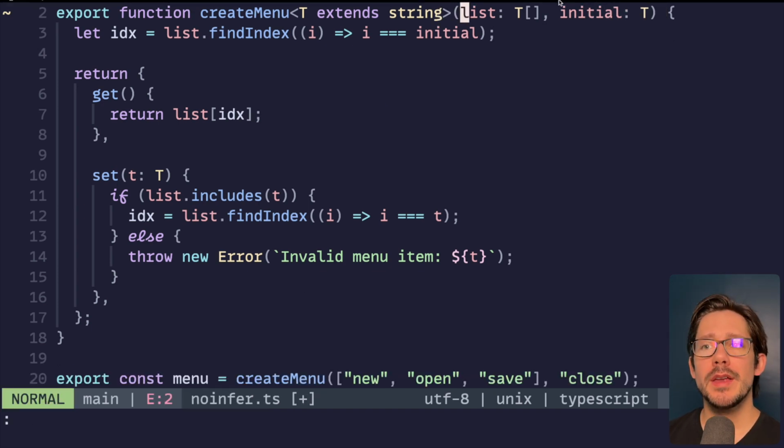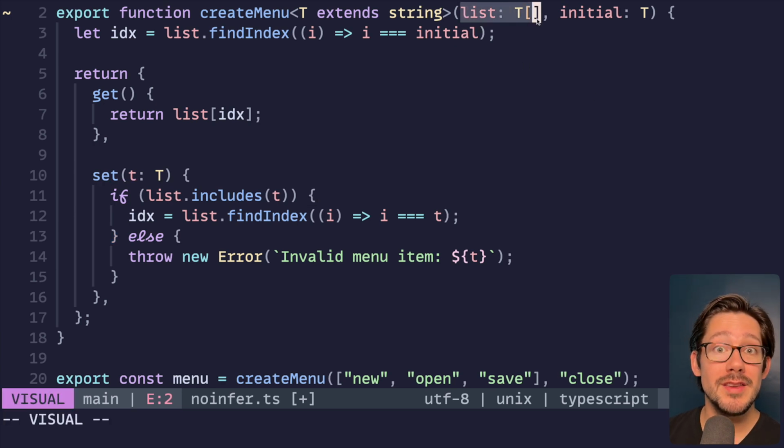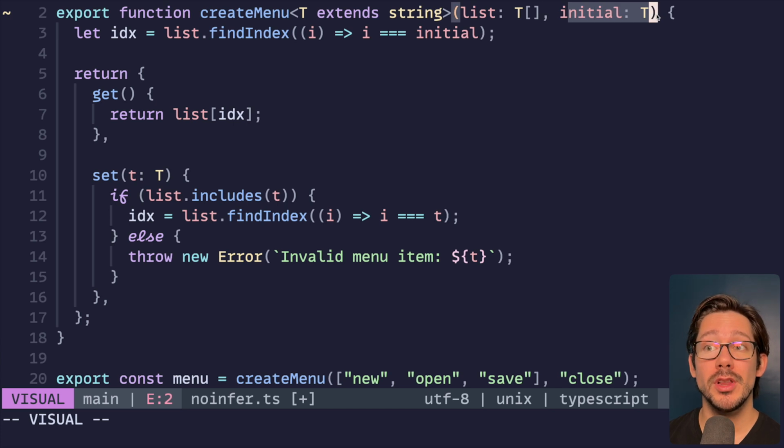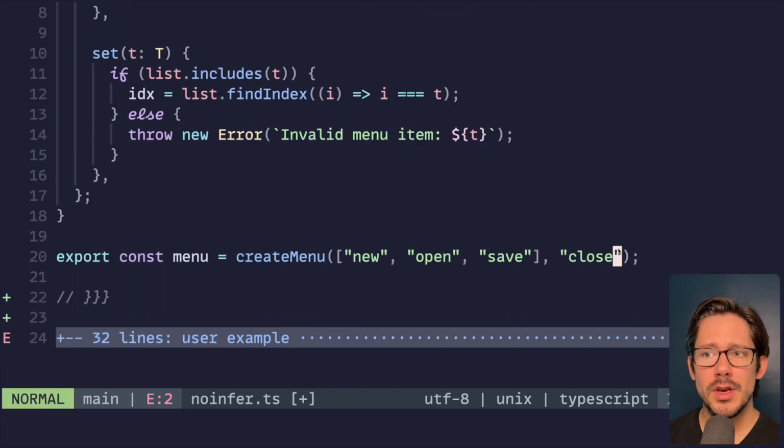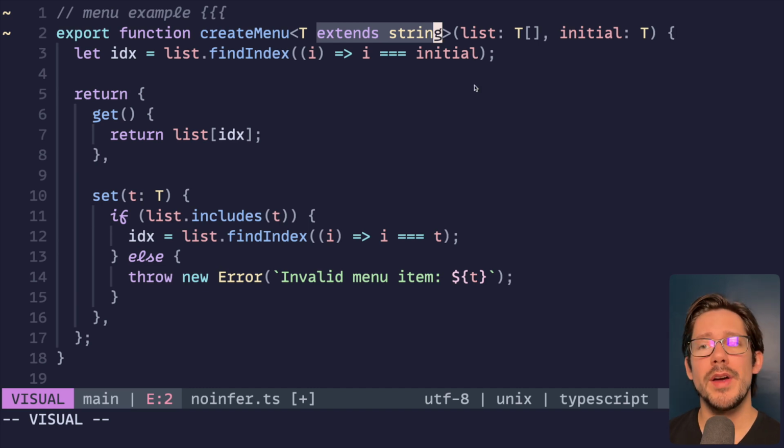Now you might point out that this is kind of the opposite behavior of what we saw in the first example, where the first argument provided the inference and the second argument had to follow it. Why do we not get that here? Well, I think it's partly because we have this T extends string in this case, right? And this is already providing some narrowing and kind of adding an interesting complexity here.